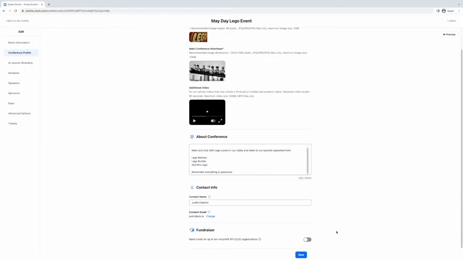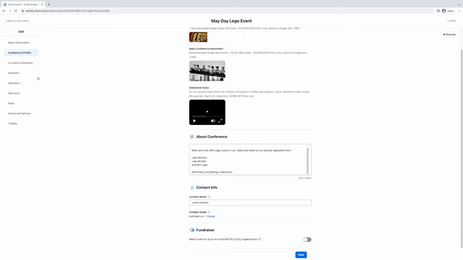Fundraisers, if you are a charity, this really depends on American charities of the 501(c)(3). You can have that switched on if need be.